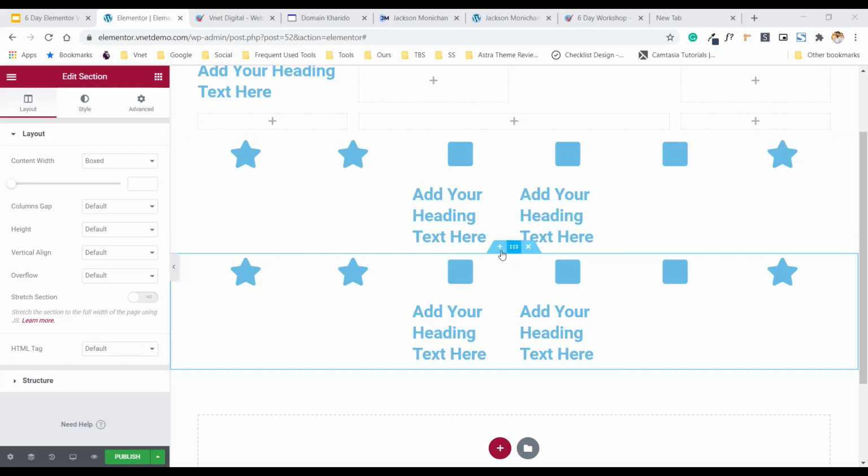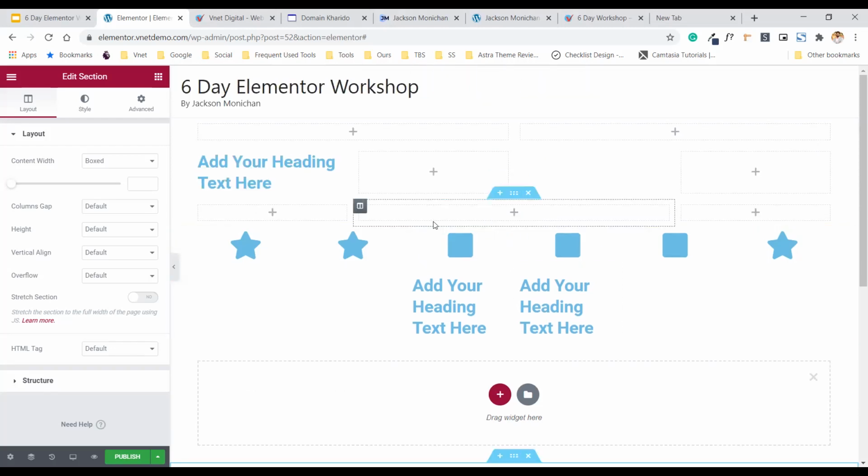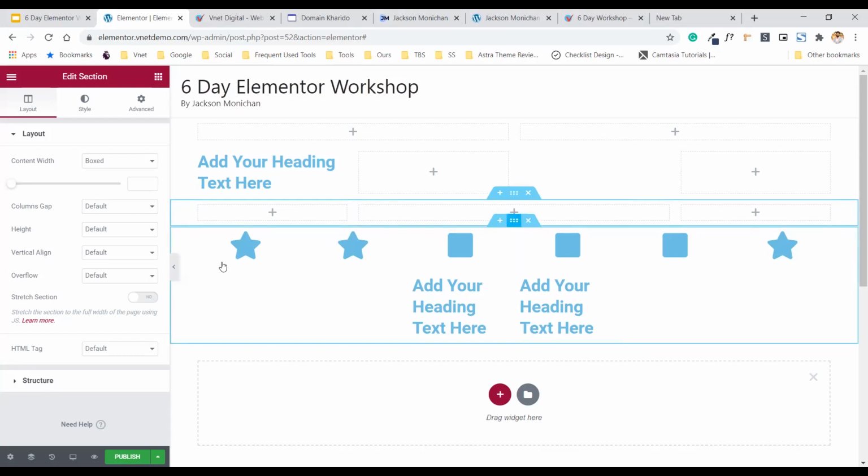Okay, when you click on the plus button, it gives you an option to create a new section above this particular section. Say for example, you want to create a new section between the empty section and this particular section with all the icons.